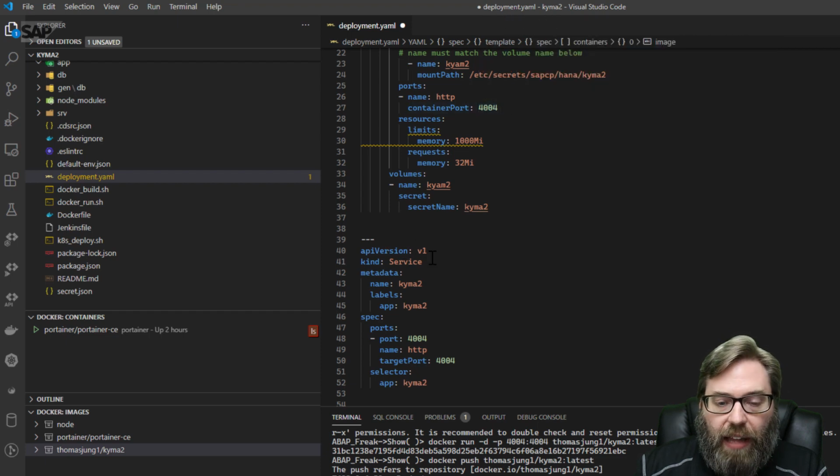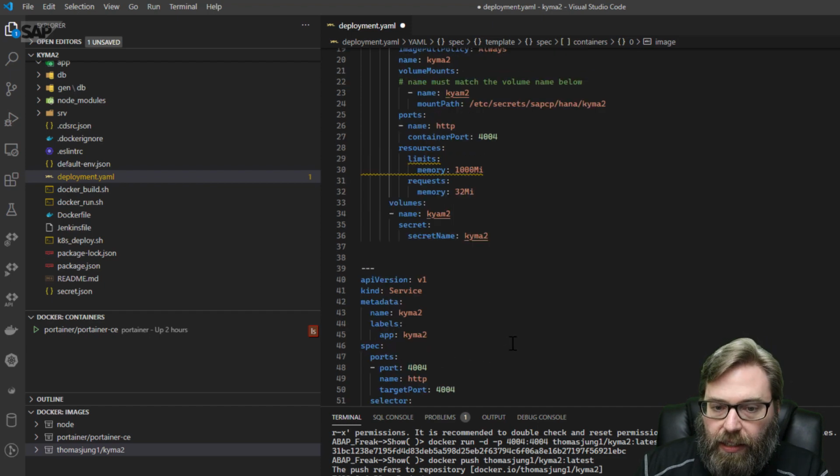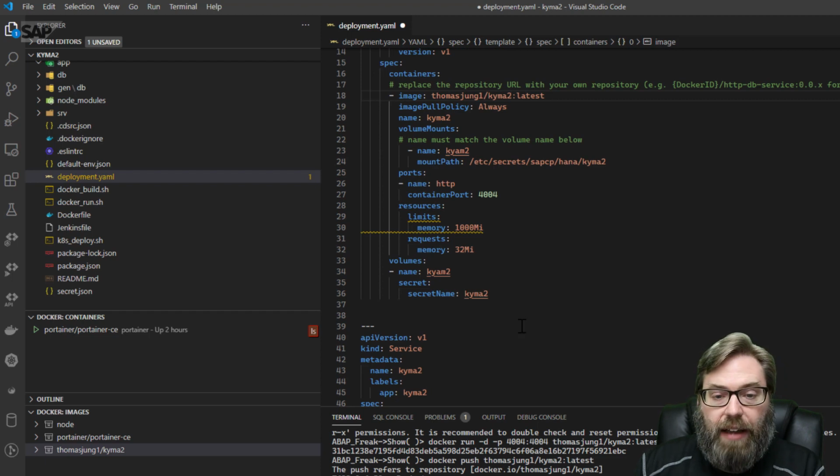And once again here, I'm going to layer a service on top of it to expose it outside of Kyma. And I can do a port mapping here as well. So I'm saying its internal port is 4004, and we're going to map it to an external port of 4004 as well. That's going to expose it out to the internet.